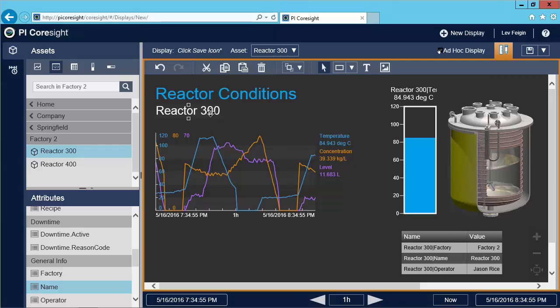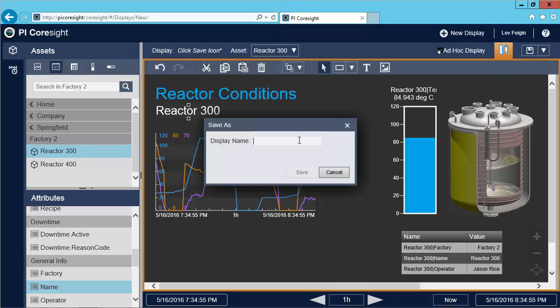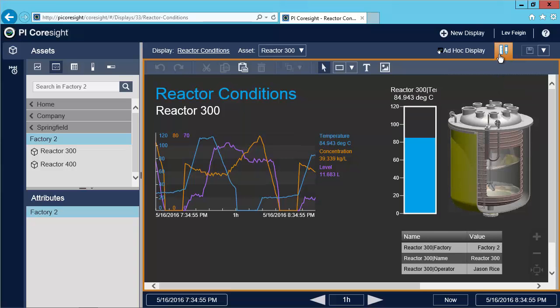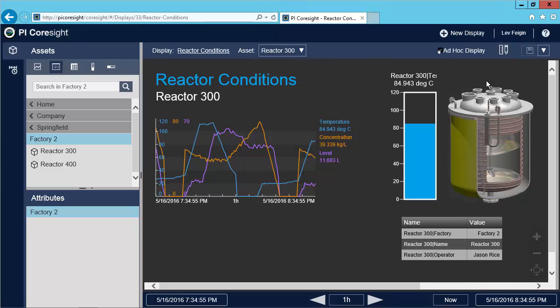We can see how the temperature, concentration, and level of this reactor have behaved recently, along with who is operating it. Let me save the display. I'll call it Reactor Conditions. Now you just saw that we exited design mode because the orange frame around the display has disappeared. I can bring back design mode by hitting the design mode button here. When I exit it, I'm ready to monitor the display and analyze it in a more detailed way.